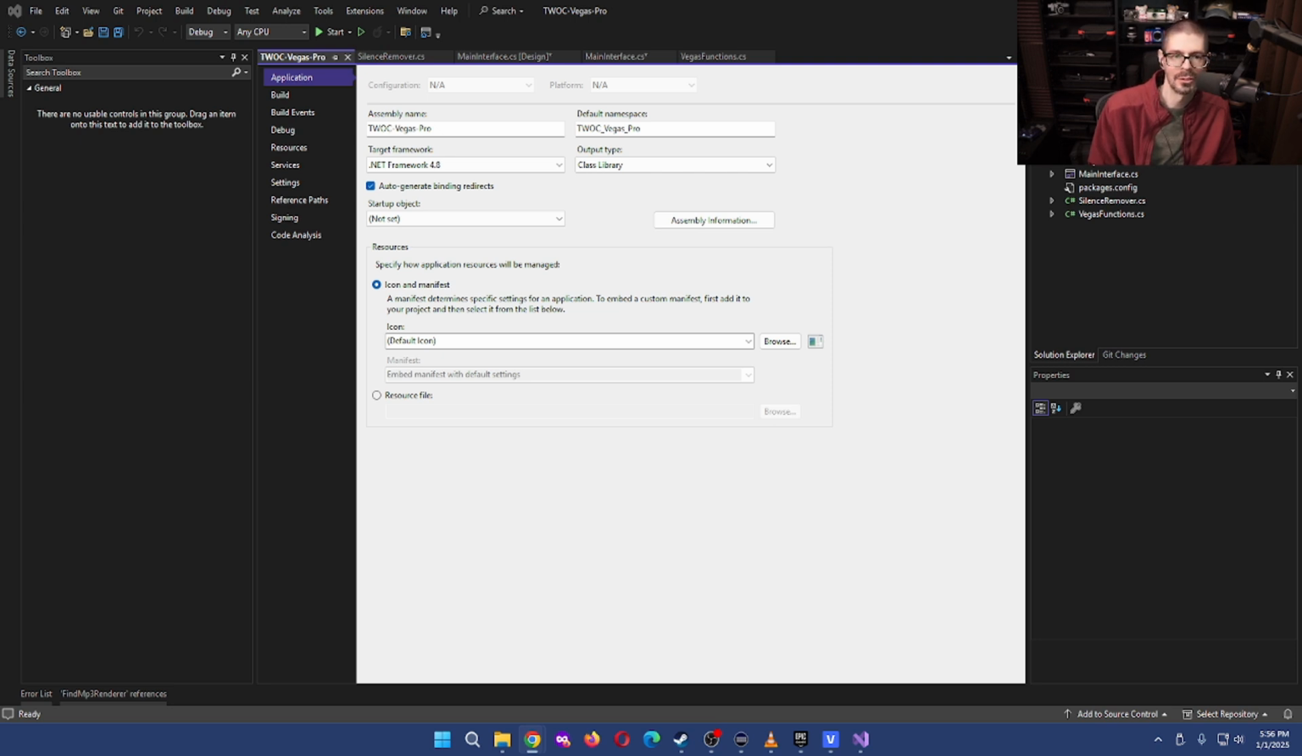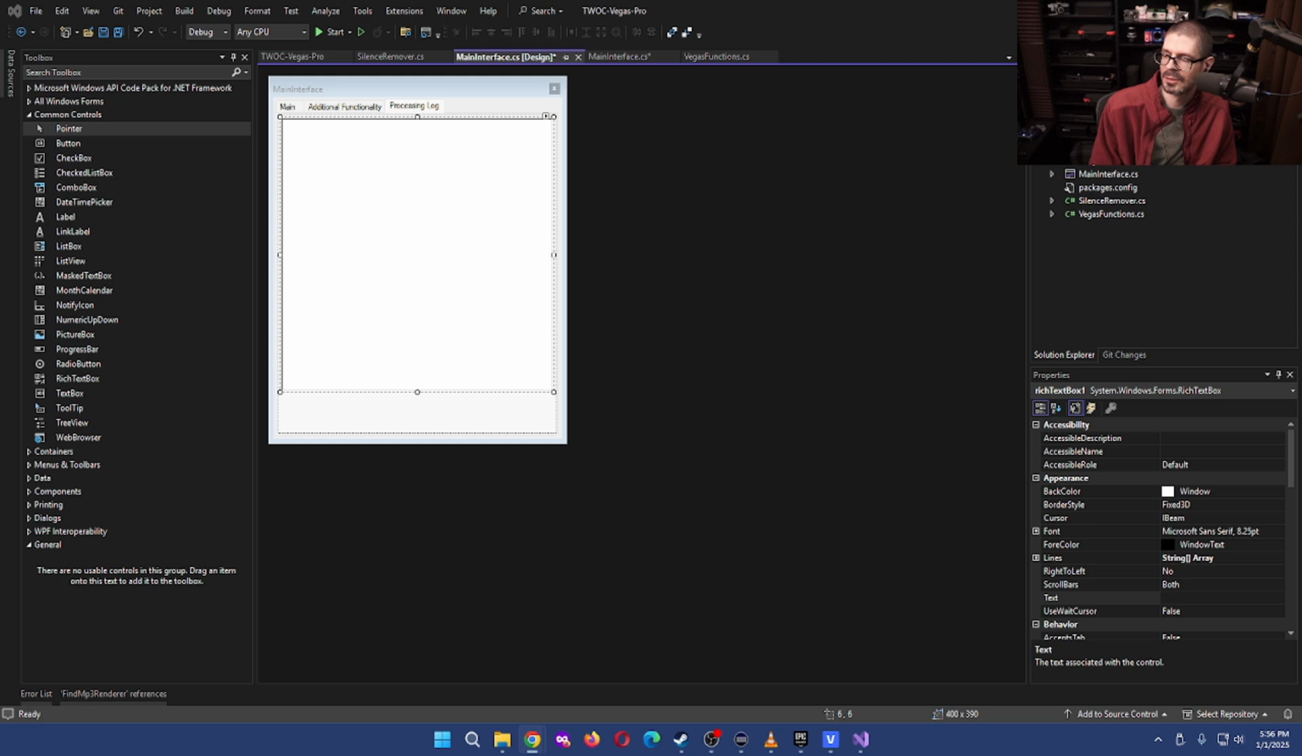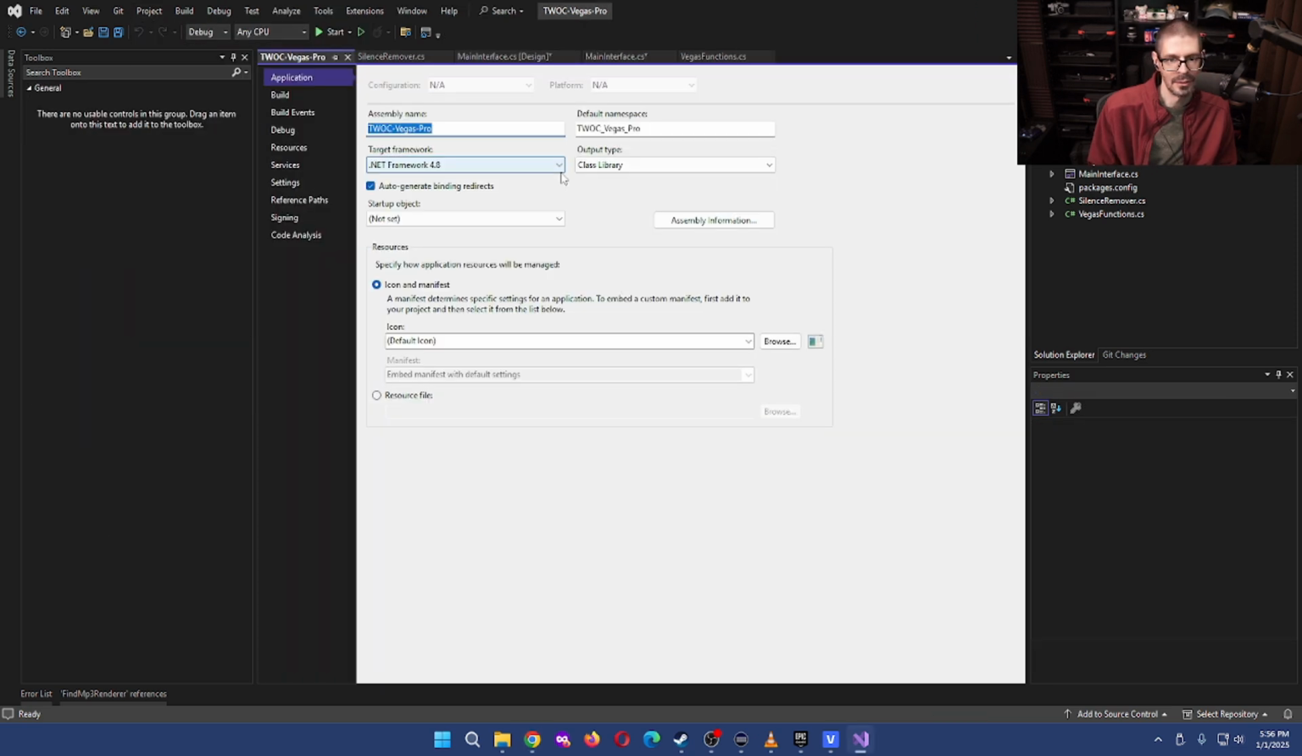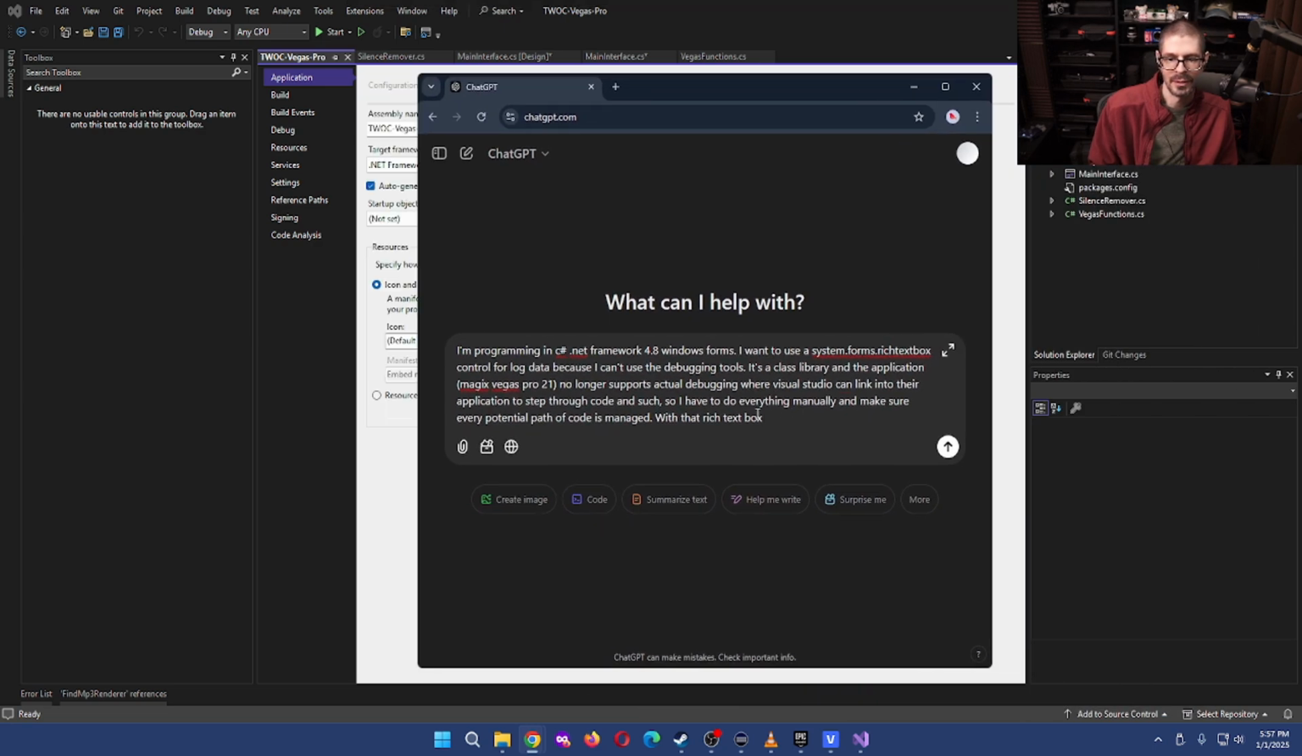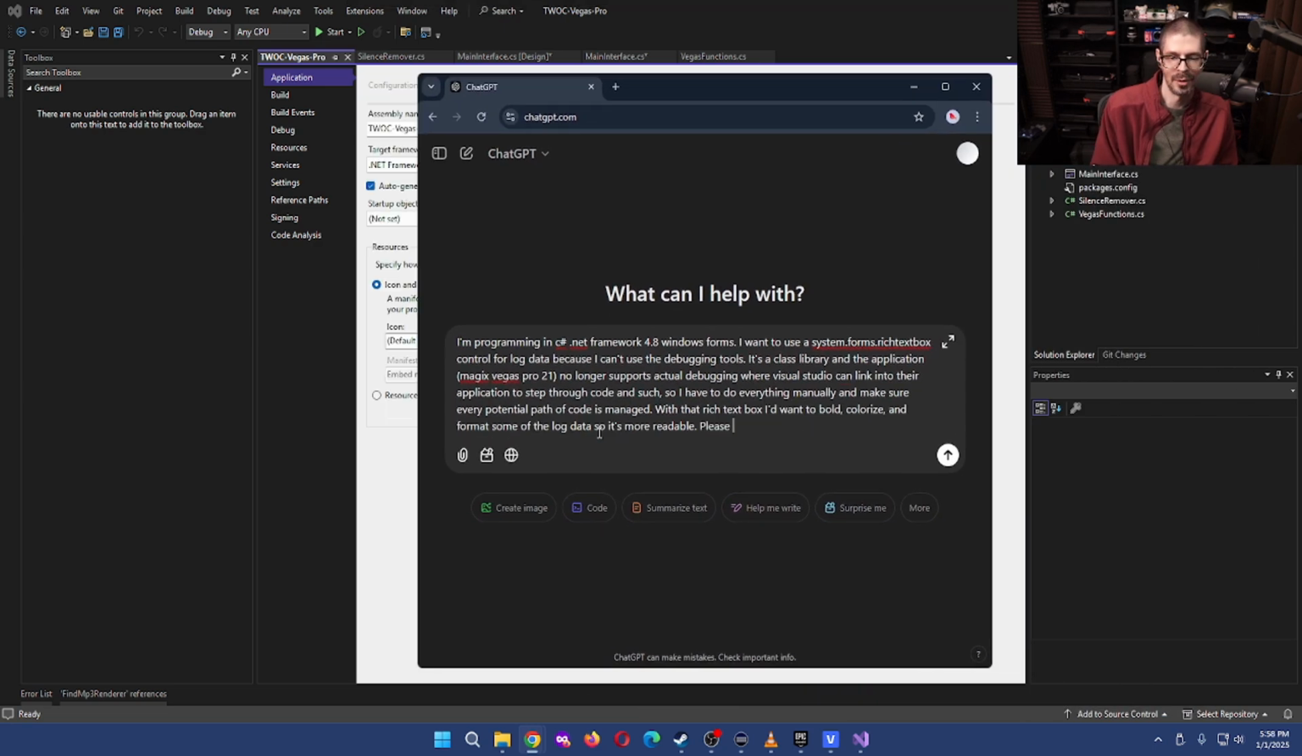Use a rich text box in System.Windows.Forms for log data. What is this thing called? This is a class library. I can show this in a second. Well, probably good. With that rich text box, I'll be polite to it.